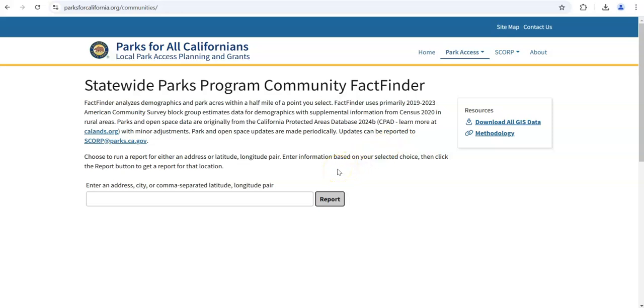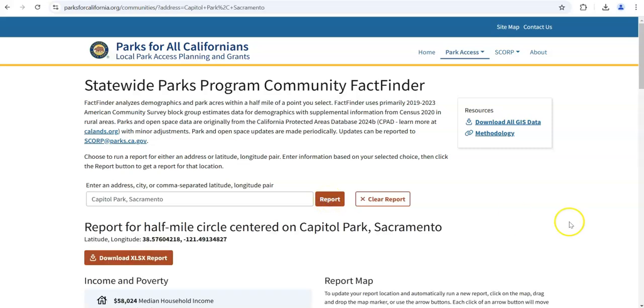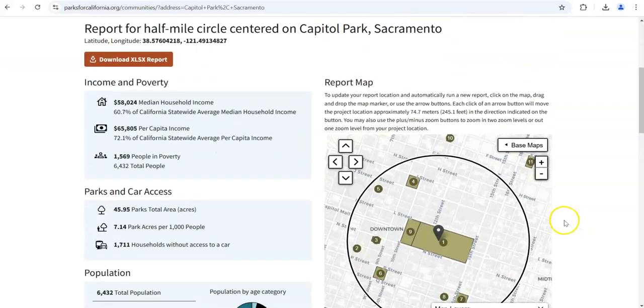You'll then enter the project address in the box here, or the latitude or longitude for projects that don't have an address. Now we have the name of the park written in this bar here. We'll click Report, and your report will show up below.